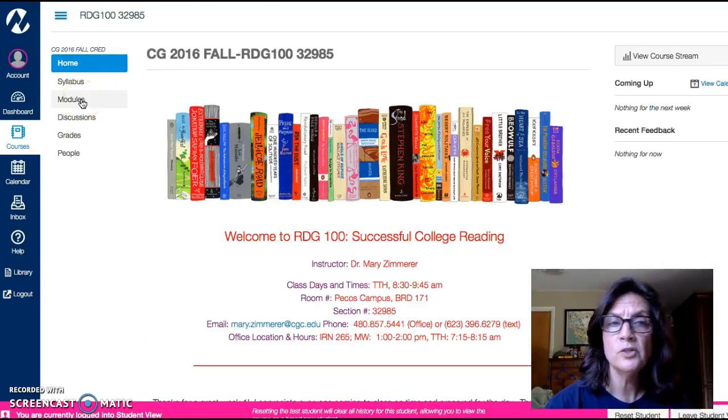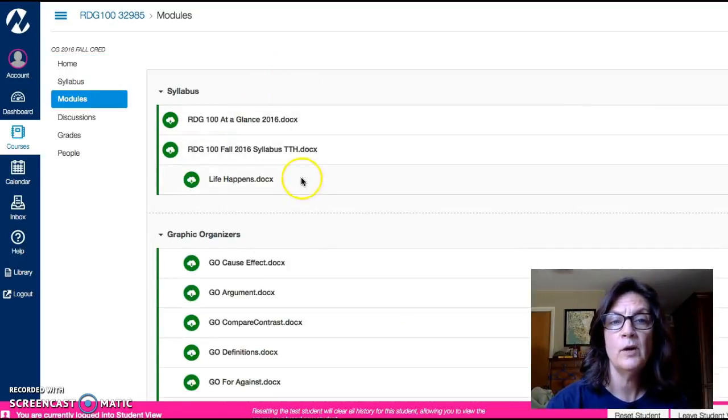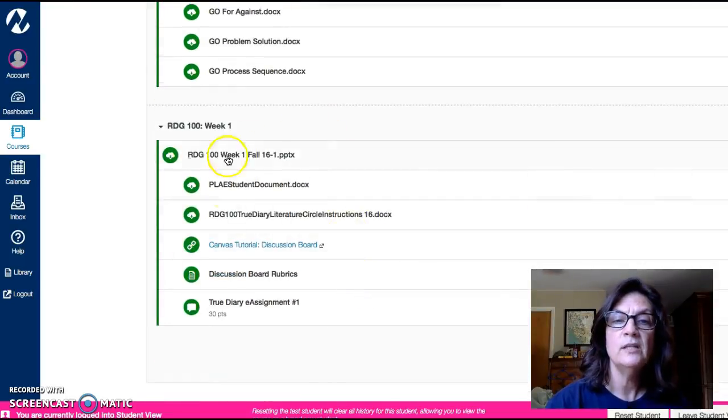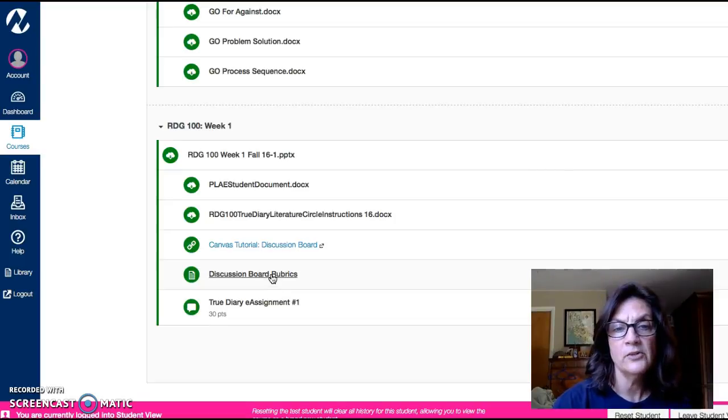Now, if you go under modules, modules are going to tell you what we have for the week. Number one, it gives you our calendar and our syllabus. It gives the Life Happens document. We'll talk about graphic organizers next week. But it shows you some different things here that you can access. These are all the documents that I handed out to you last week in class. It also gives you some discussion board rubrics on how I grade. And here again is that e-assignment. So you can kind of see what that looks like.